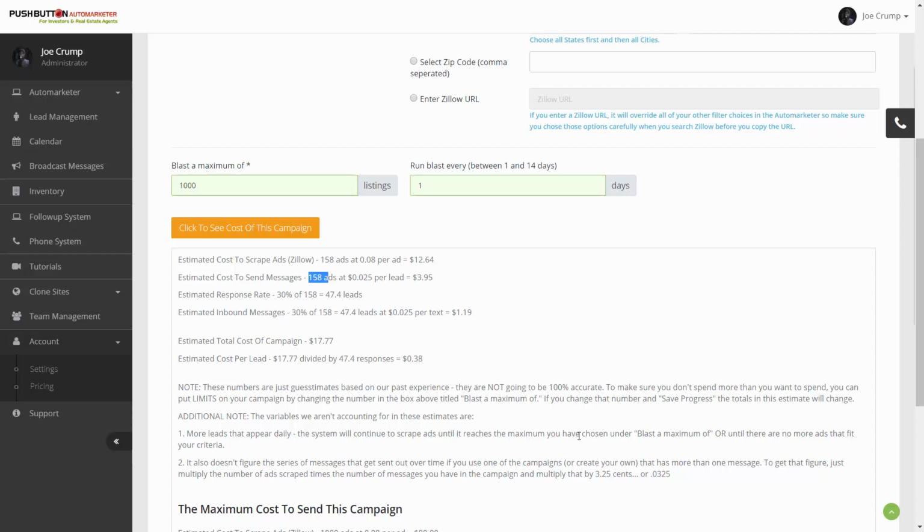And you might want to read this verbiage down here because it explains a little bit more about this process as well. Because the campaign will continue after you do this initial blast, and there may be 1 or 2 or 3 new ads that come on to Zillow every day, and it's going to go in there and find those ads, and it's going to pull them into the system as well. And then you're going to be charged for this. So remember, these are just guesstimates, but they're going to be fairly close.